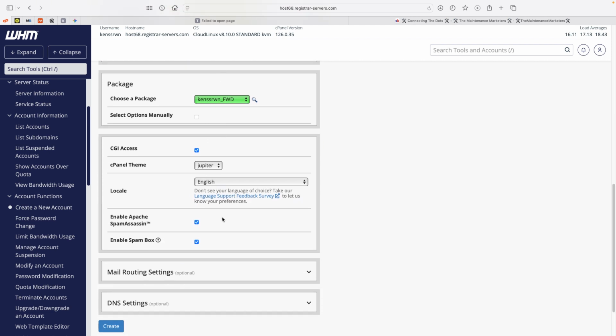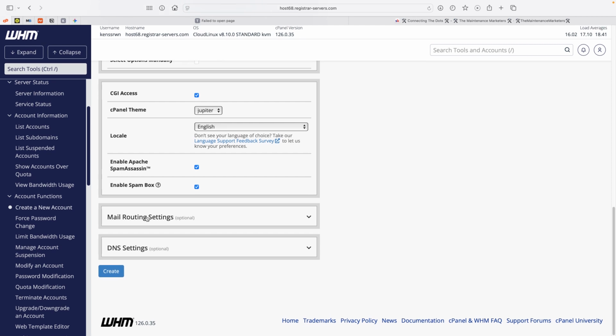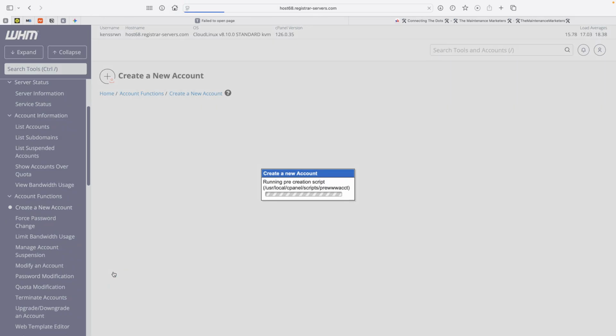All this should be fine. Don't worry about any other settings. Just go ahead and create your new account on your hosting cPanel. So this will take a couple of minutes to install. Got a couple more steps to take as well before we add our WordPress software.